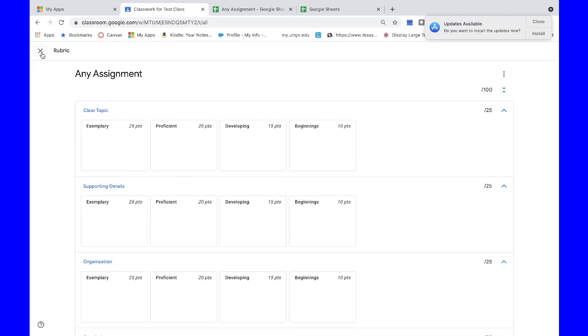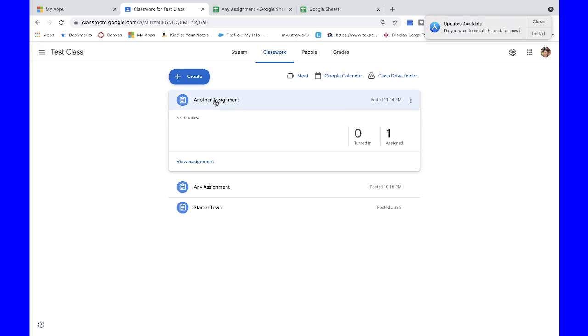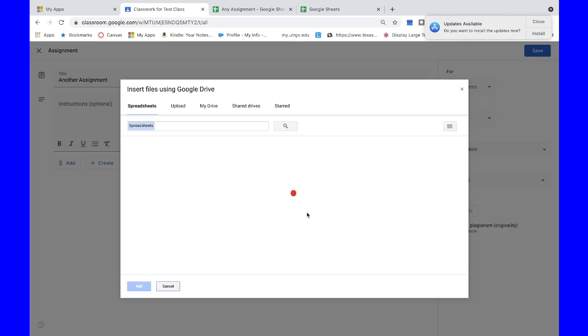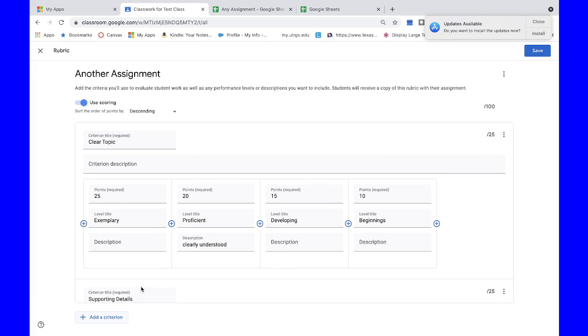But if I were to assign it to another, let's say another class, or shared it with somebody else, I'm going to edit this. I'm going to add a rubric down here, import from Sheets, and I'm going to select, it's going to have the title of the previous assignment. I could, of course, change that to some name that includes rubric, so if I need to search for a rubric, I could find it. But here we can see the new level description.